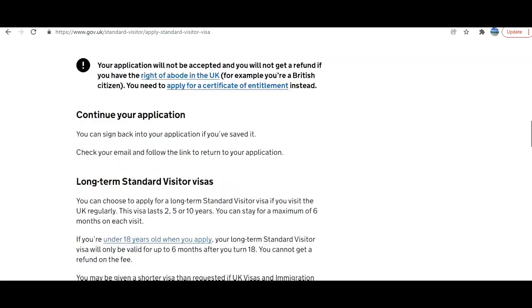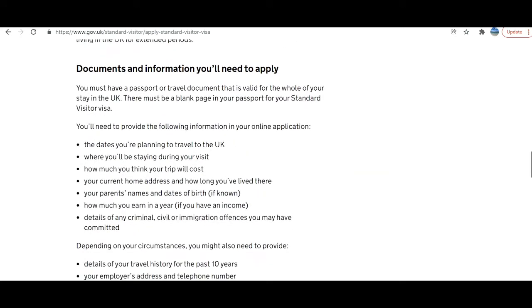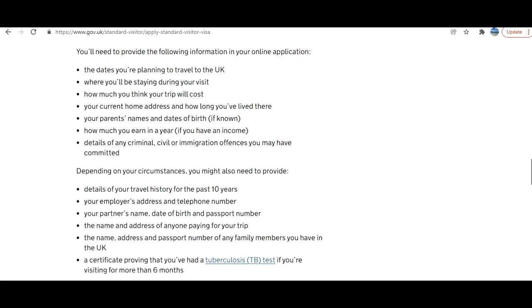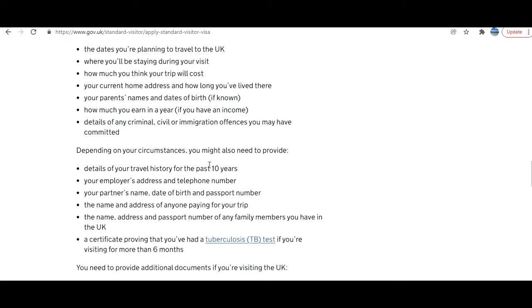It's simple. They have also given information on what documents you need: the dates, where you will be staying, how much you think the trip will cost, your current home address, your parents' names, date of birth, how much you earn in a year, details of any criminal history if available. Depending on circumstances, you also need to provide details of your travel history. Even a medical, a tuberculosis test, if you are visiting for more than 6 months.